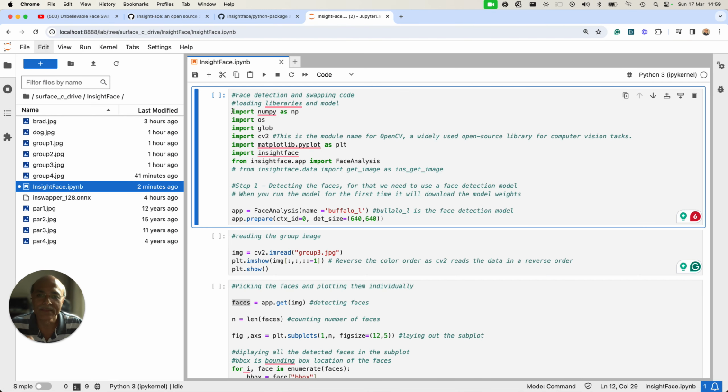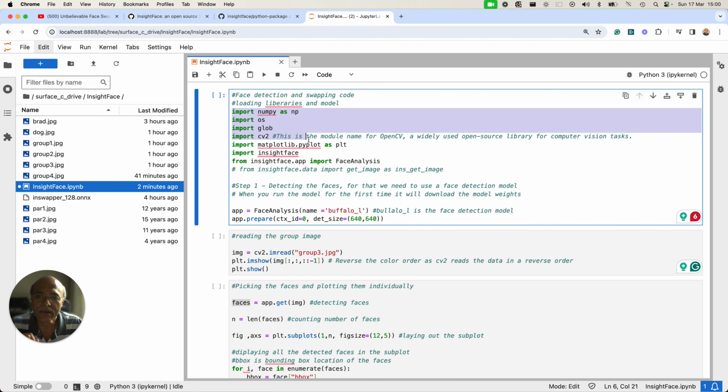We have simple libraries which we are installing and importing before we run our model. These are standard libraries, and the only library which is unique is InsightFace, which you install and import, and from it you can use face analysis. Face analysis is the library which will help you detect and swap faces in a picture. Any face that you can swap.